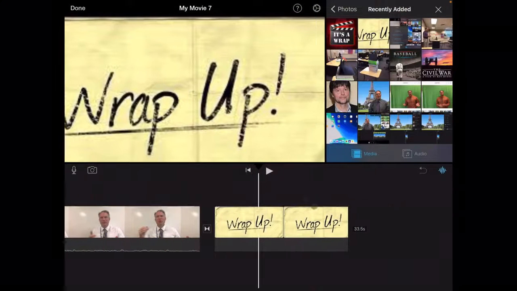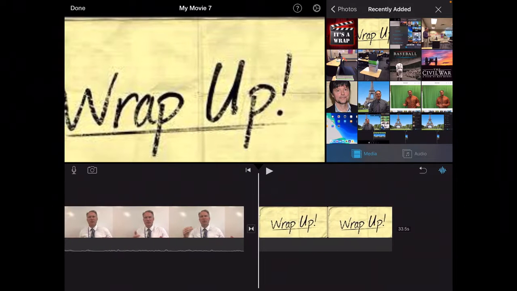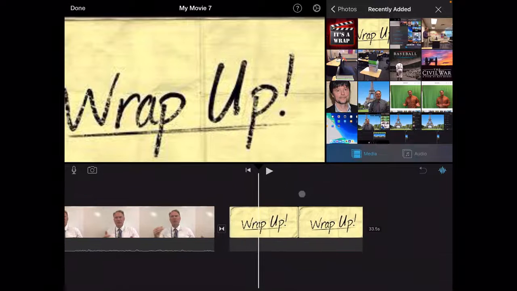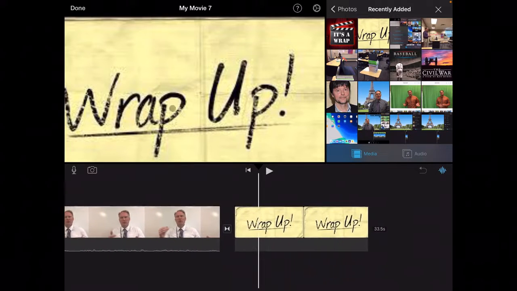Well, bottom line is here, I want to get rid of that. I don't want this happening. So I'm going to tap on my image in the timeline. And right here it says Ken Burns enabled. I'm going to tap on that so that it is not enabled, that it is disabled. So now when I scroll across, my picture just stays motionless.